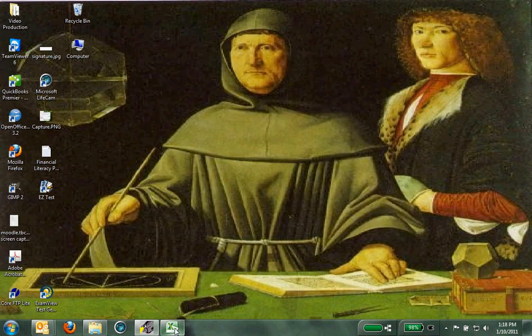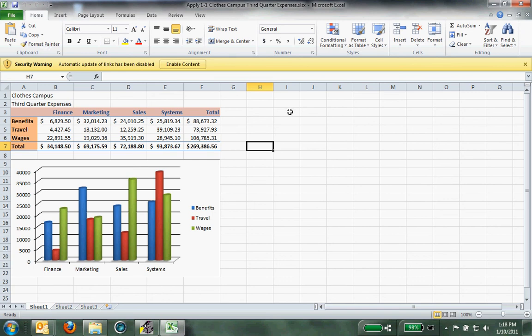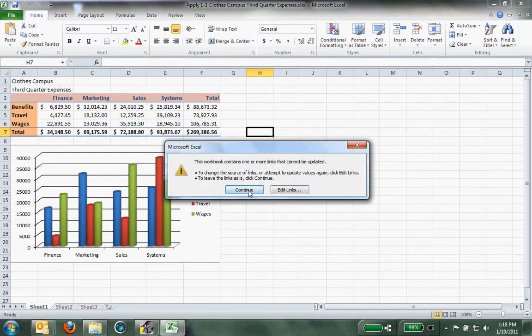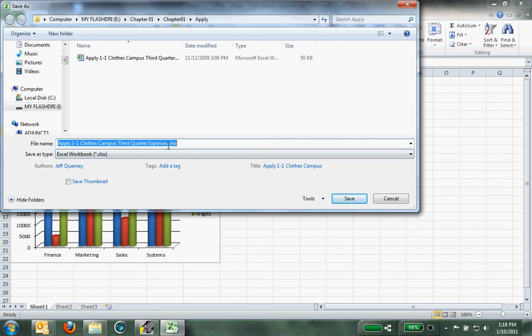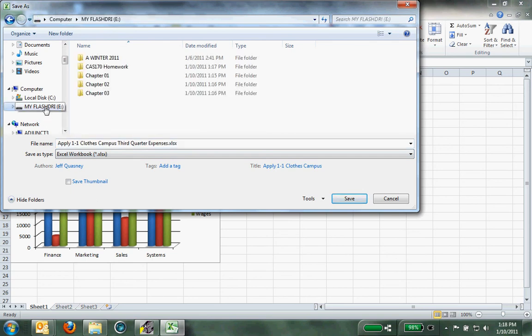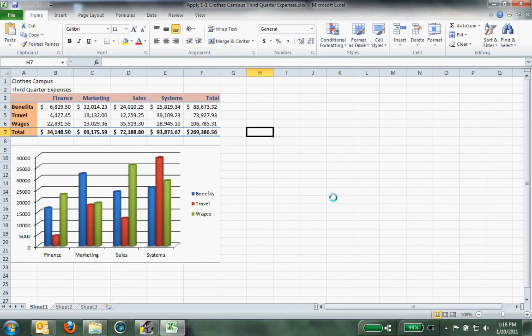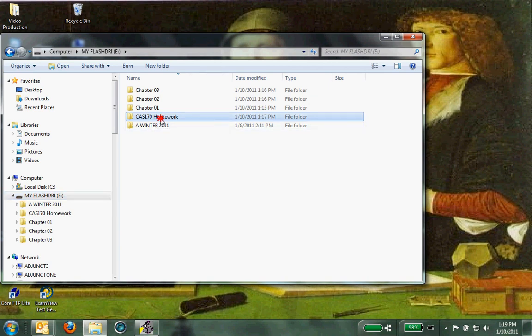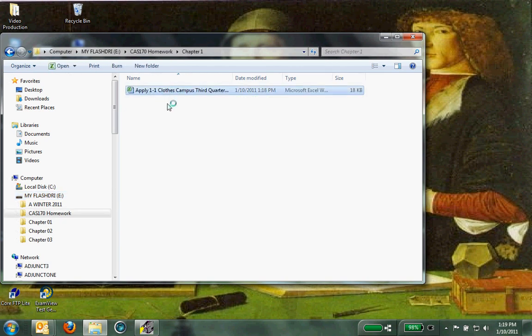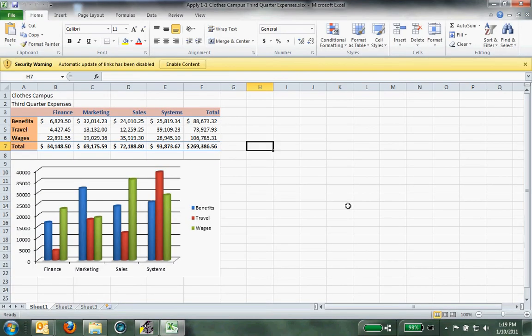Go back to Excel. Okay, so I want to save this under my homework. Save as. Apply 1-1. And click on my flash drive. Find my homework. Chapter 1. And save. Right, so let's just prove that works. Close this out. Go back to my library, flash drive, homework, chapter 1, and voila, there it is.